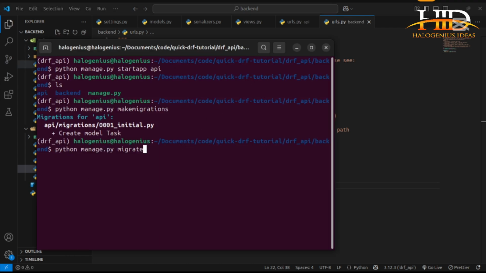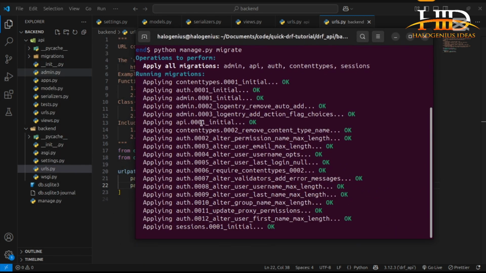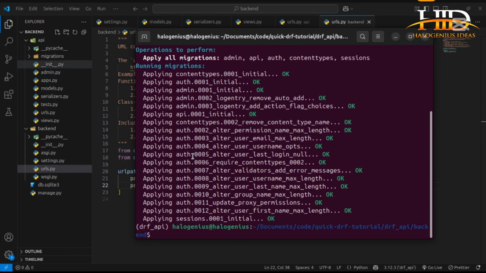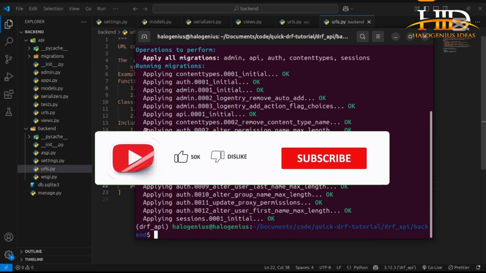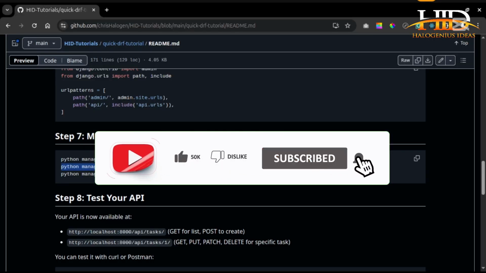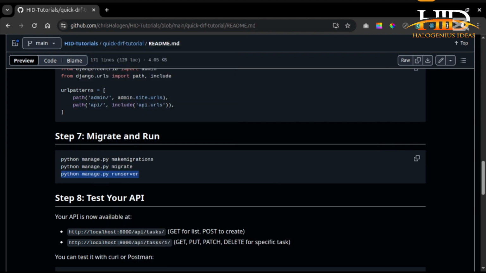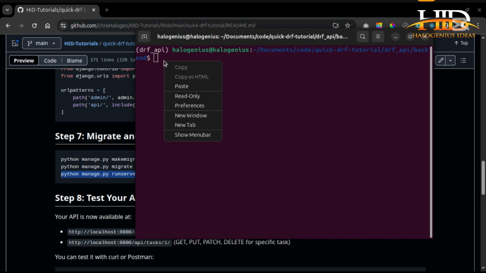So paste. Okay, so it will apply all the migrations that we have. These are other migrations available in Django by default. So it will just migrate everything together. So that is it basically. Let me clear my terminal, then run my server. Just python manage.py runserver. And in less than 10 minutes, you've created a working API.